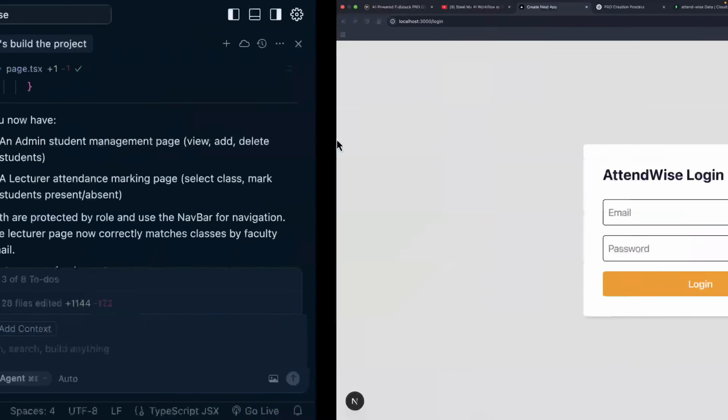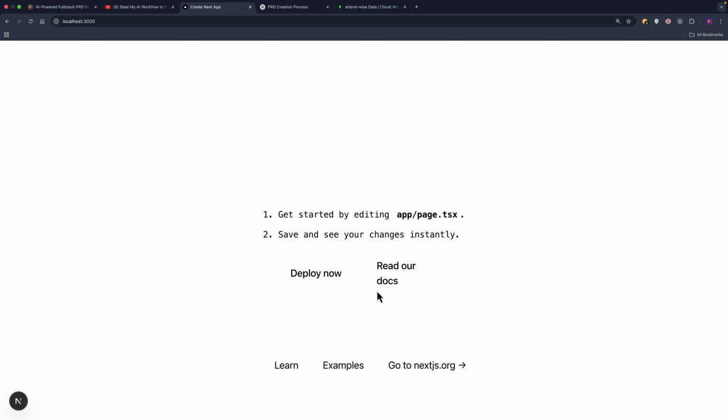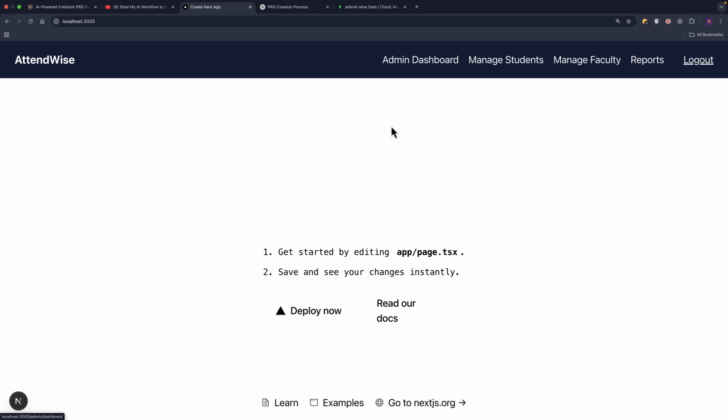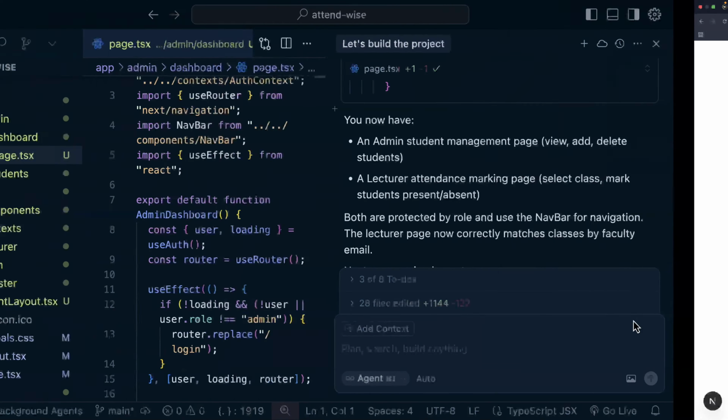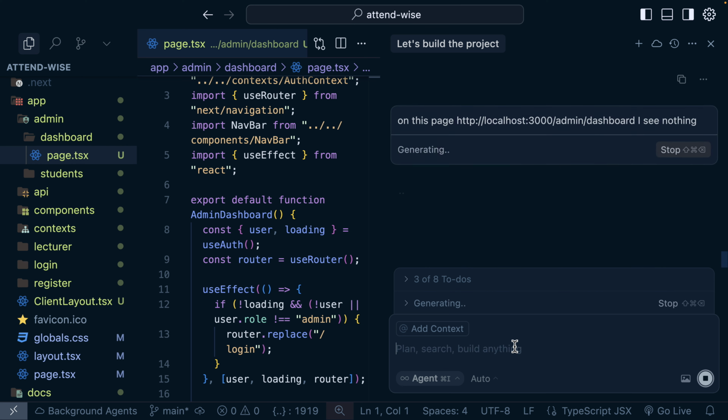So let me accept, and then I'm going to log in as an admin, and then 1 2 3 4 5 up to 8. And after logging in, I have the links. If I click on the admin dashboard, we have an empty canvas. So here I'm going to copy this one, and then back here I'm going to say that on this page, paste, and then I see nothing, and then submit.